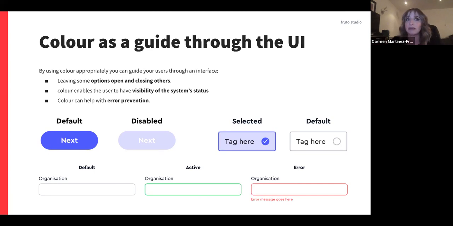And obviously in this example, the role of color is allowing the user to perform an action or not, but color as navigation can take many other shapes. Like for example, when an item is selected, the color of said item might change, like you can see here on the radio button that says selected and default. So in this scenario, color enables the user to have visibility of the system status, meaning that with a change of color for a selected item, the user knows that the system has registered their choice, which is very important.